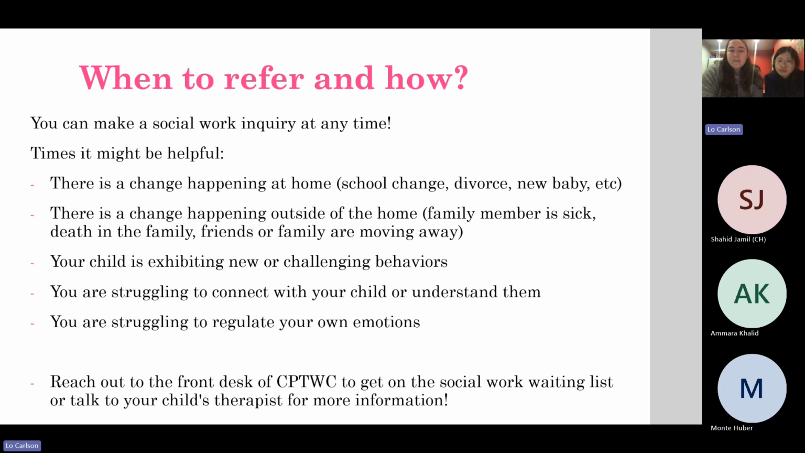If there is anything happening with the parent and child struggling to connect, if you are struggling to understand your child, if you are struggling with their behavior, or if you're struggling to regulate your own emotions, definitely that's a great time to get someone involved, either your own therapist or a therapist for your child, or to work on that parent-child relationship. So those are all great reasons. I think anybody could use a social worker, even if it's short term or long term. It's really great to just have someone help process and understand things.